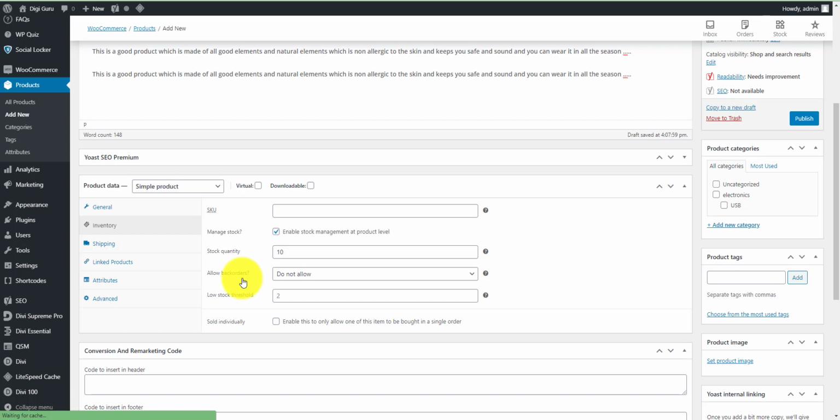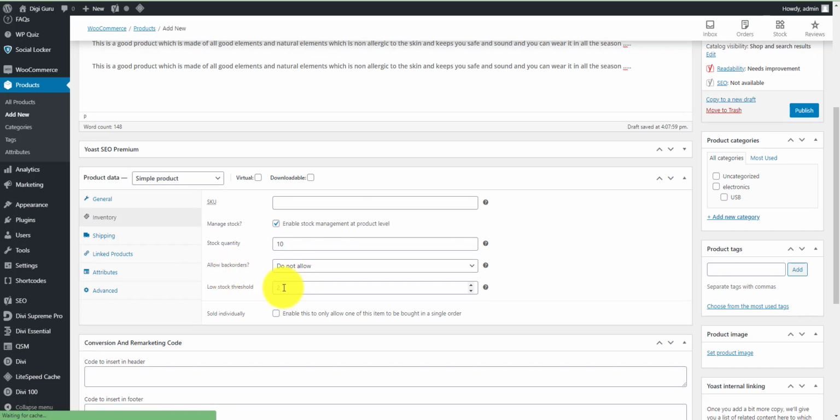So if you think that the backorder option can give you a better result in terms of sales, then do allow it. Else, do not allow. Threshold means the point after which it will give you an indication that your account has gone to a low status. So you can maintain a low threshold level.